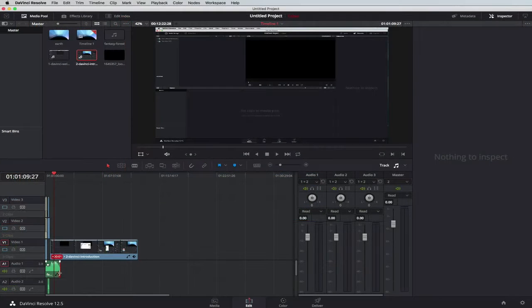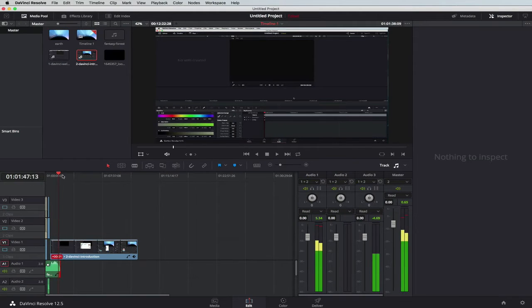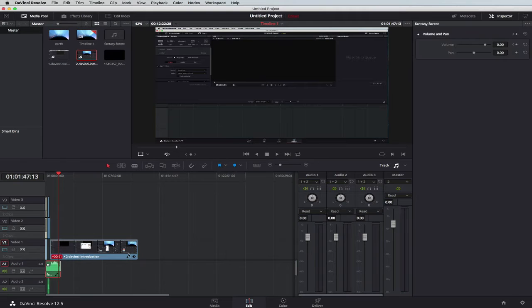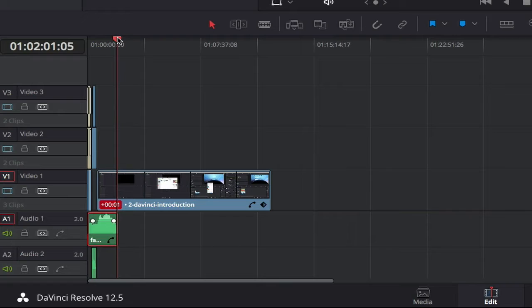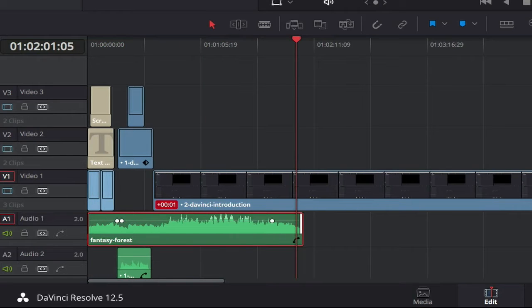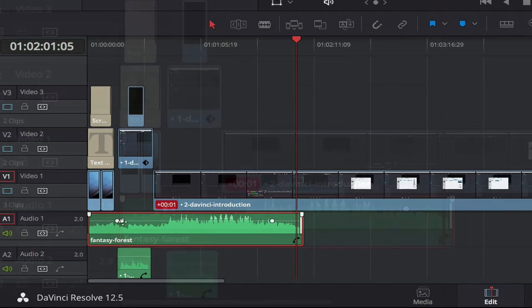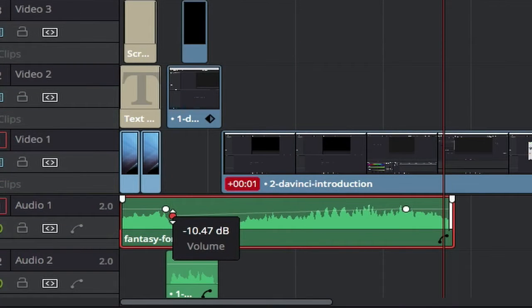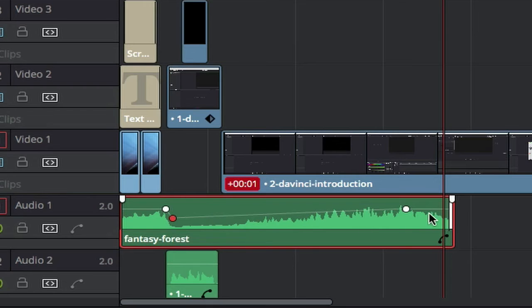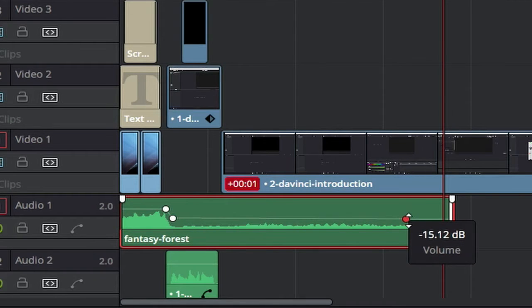Alright, that might be the end of the music there. We'll go to the end. Add another keyframe in there. Go a little bit further. Just make sure I haven't crossed over the end. Add one more keyframe. So what's going to happen now is we can just drag this down. We can drag this down.